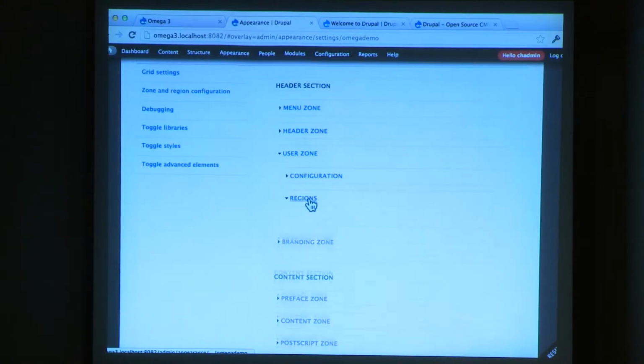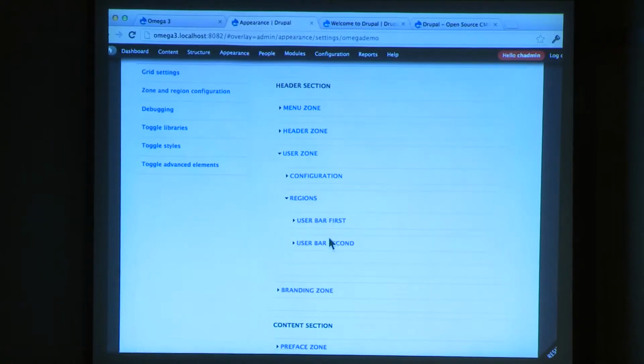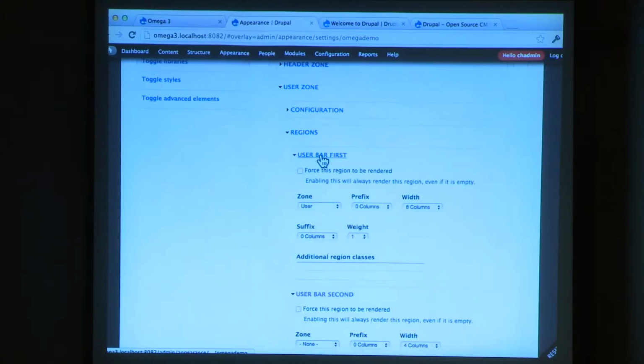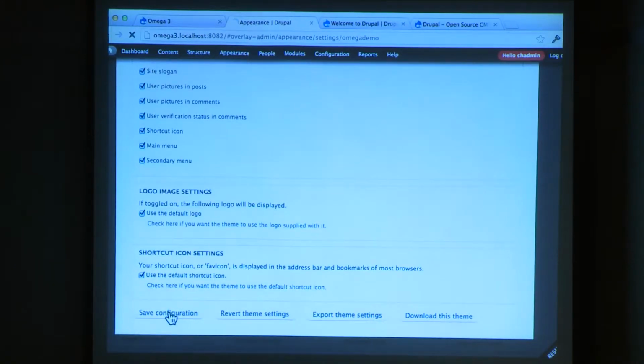In the user zone, we need to make sure that we just have one bar straight across because we don't need 2 of them. So let's take the user bar second and say that we don't want it anymore. User bar first, we want to make sure that it's going the full 12 columns. So hopefully that makes sense.